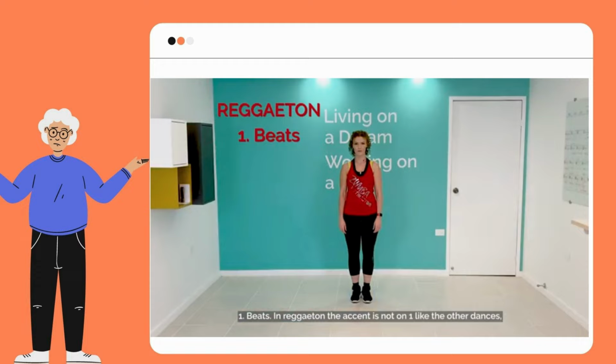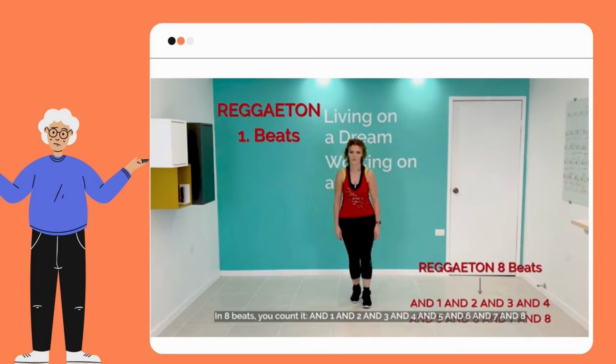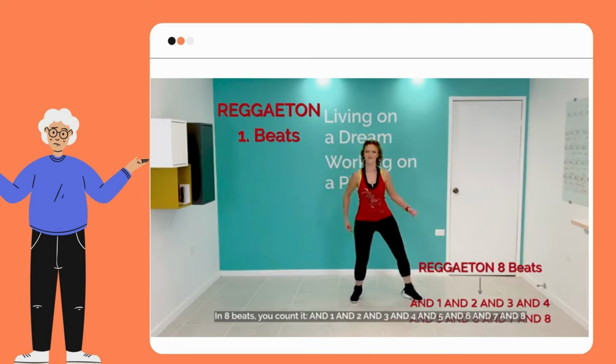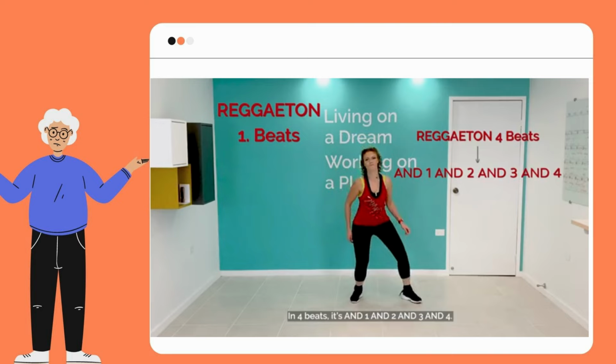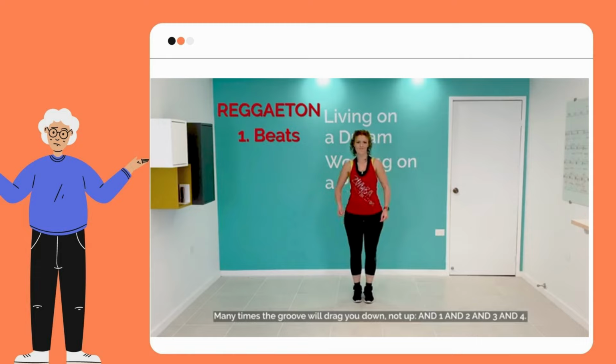1. Beats. In reggaeton, the accent is not on one, like the other dances, but on end, so the space between the beats. In 8 beats, you count it, and 1, and 2, and 3, and 4, and 5, and 6, and 7, and 8. In 4 beats, it's and 1, and 2, and 3, and 4. Many times, the groove will drag you down, not up. And 1, and 2, and 3, and 4.